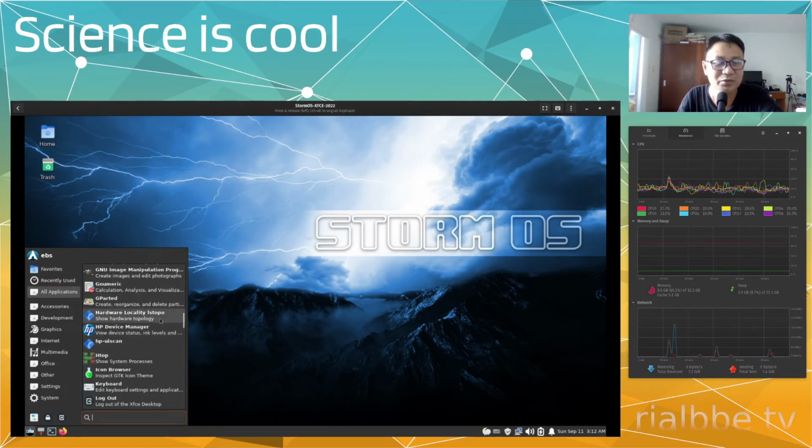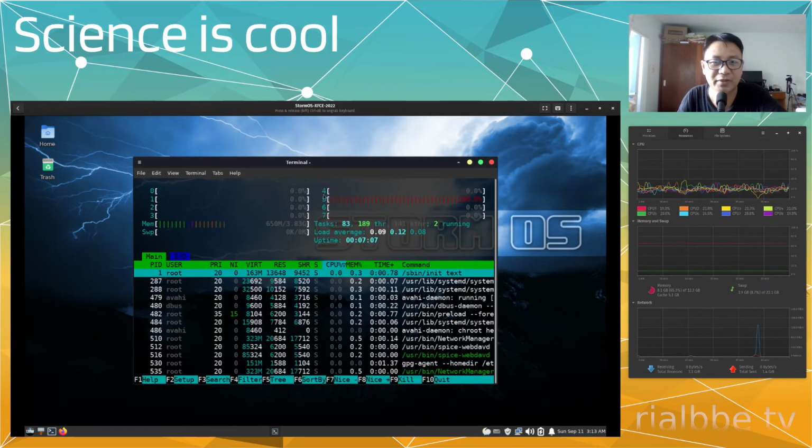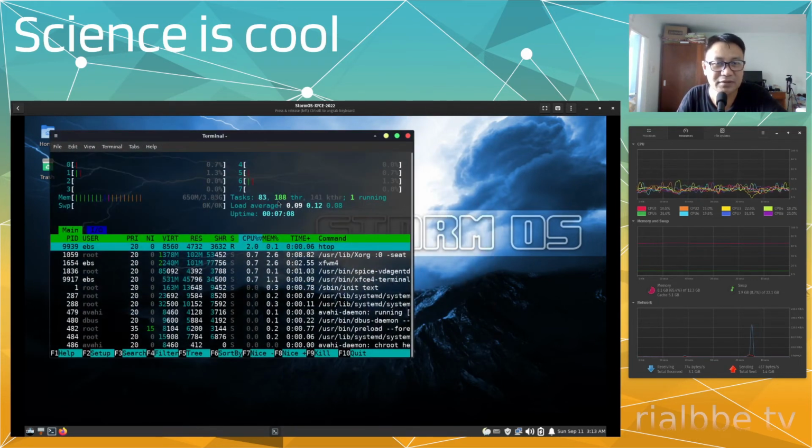And of course you also have the HP if you have some devices, the new modern type of HP devices. You can download this so that you have the indication, the status of your HP printers for your ink levels and your performance maintenance. So it is cool. You also have the htop, the showing the.